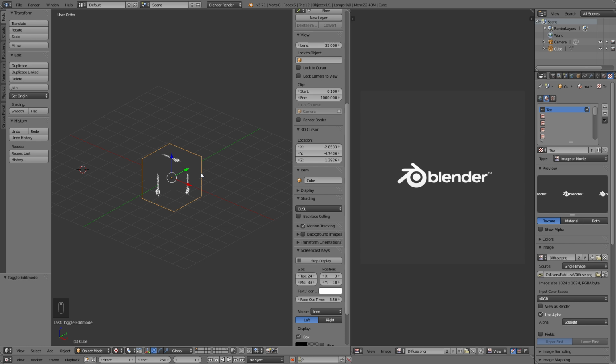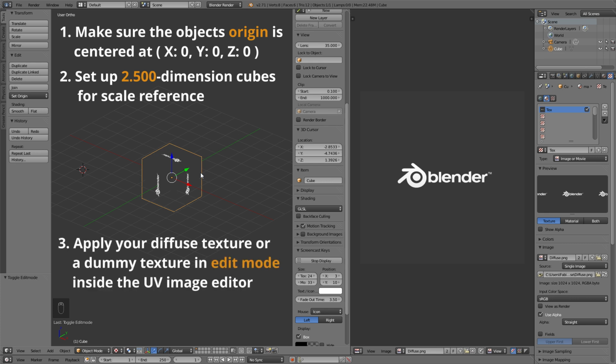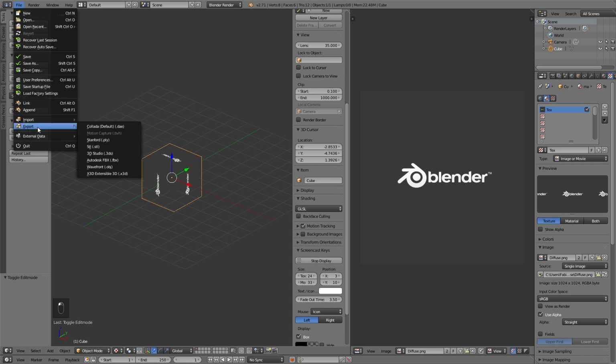So this is what we need to do in Blender. Just to repeat, set it to the origin point, mind the scale of the object, so create a cube with a 2.5, 2.5, 2.5 unit size, and always check, if you have a different model, if it fits this scale, and apply the texture in the UV editor and as a texture on the model itself. If you've followed these steps, you can now click on File, Export, Autodesk FBX.